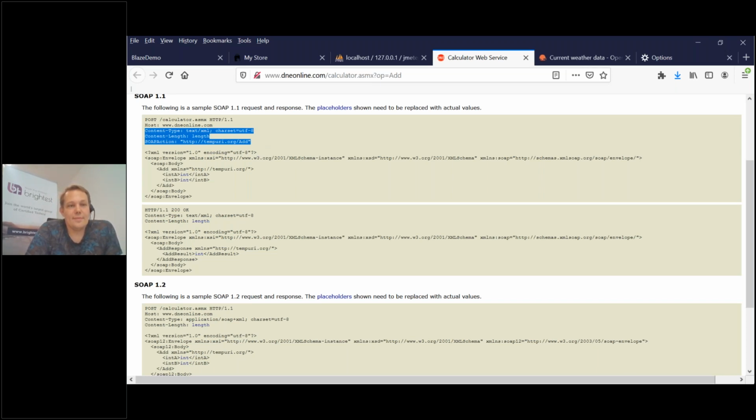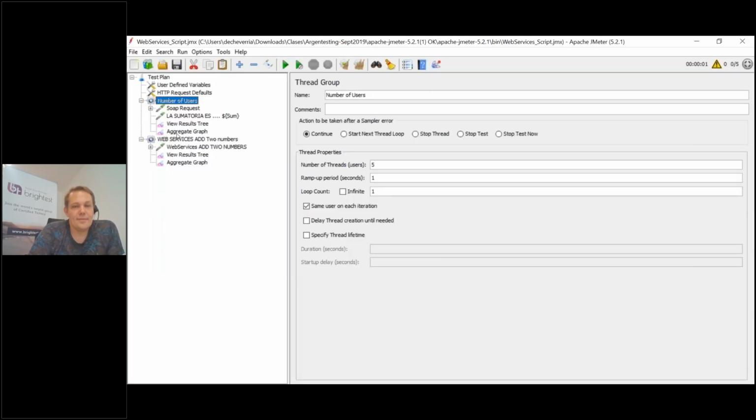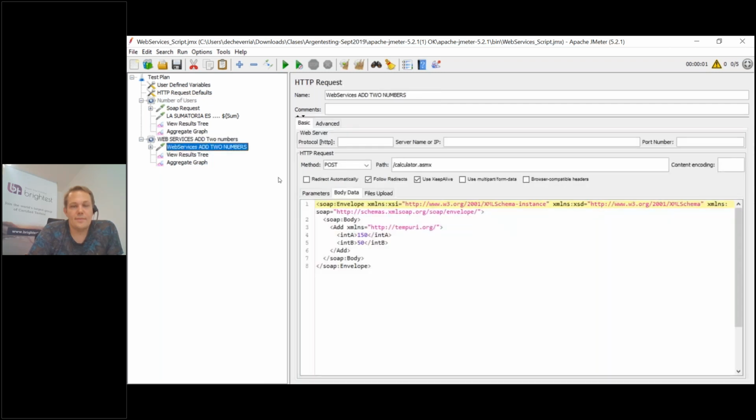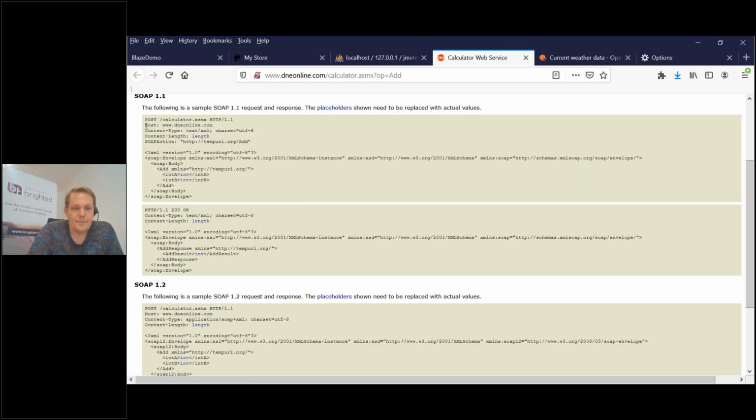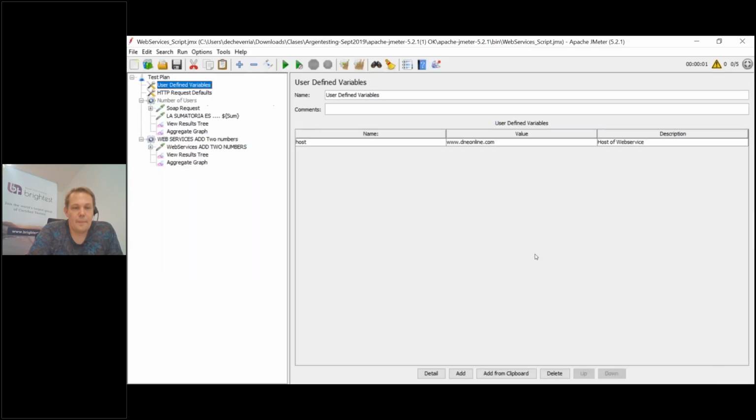So how can I do that? For example, here, this is my web service. First of all, I need to specify my host. That value I can copy from this web service. I have my host here. Okay, this is my host. I can copy this one and put it here in JMeter, the host.